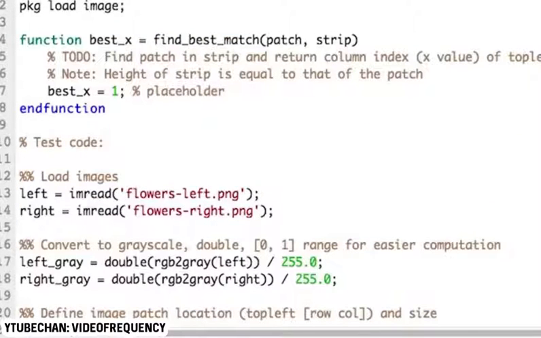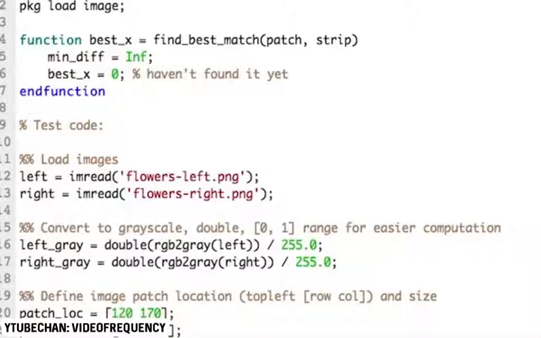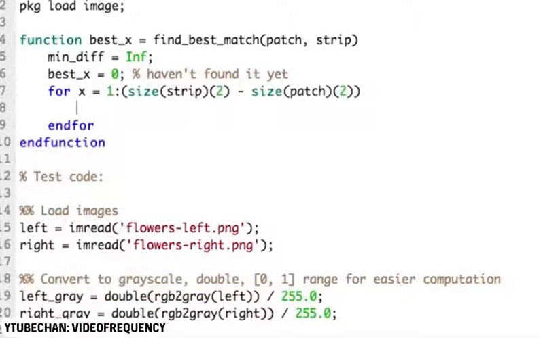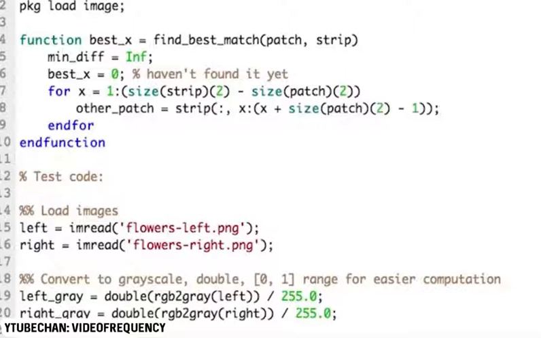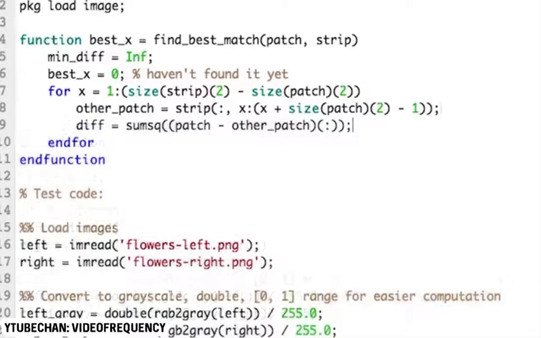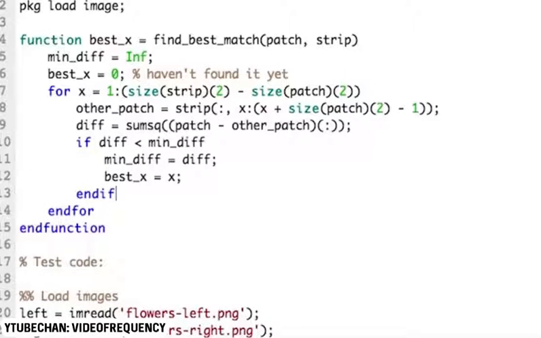Let's use sum of squared differences to find the best match. Let's initialize a couple of variables we'll need, and then let's run through the strip, placing the patch at every valid location. We extract a second patch of the same size from the strip at each location, and then compute the sum of squared differences, and keep track of the x-coordinate that gave us the minimum difference. And that's about it. Let's see how it works.